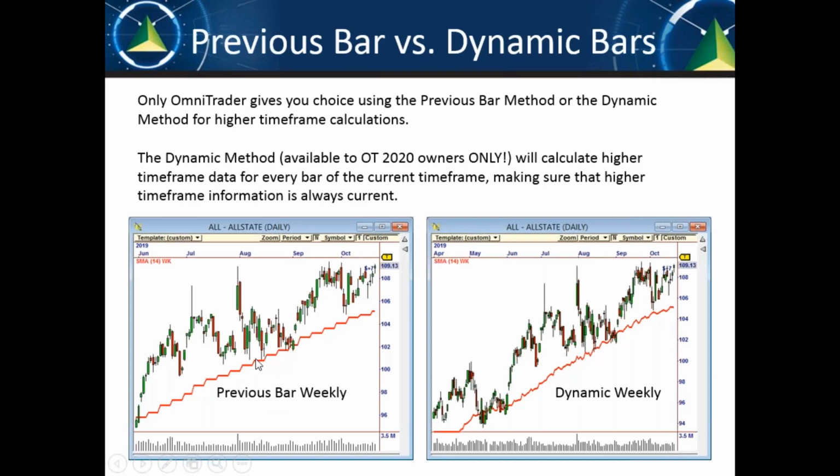Now, we did something in the strategies a few years ago. I talked about this before where we had this capability, but now we can visualize it. It is called the dynamic method of looking at higher time frames. We see that here on the right. This is something that only OmniTrader 2020 owners will have, is the ability to have a dynamic indicator. Let me tell you what it does.